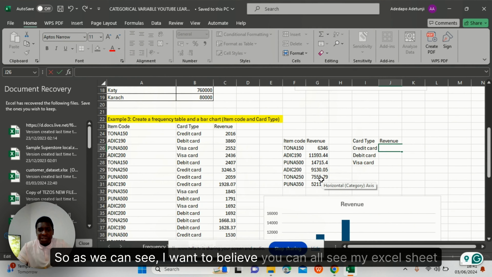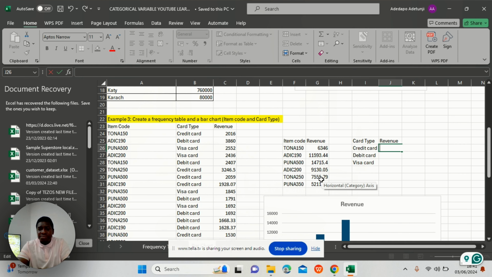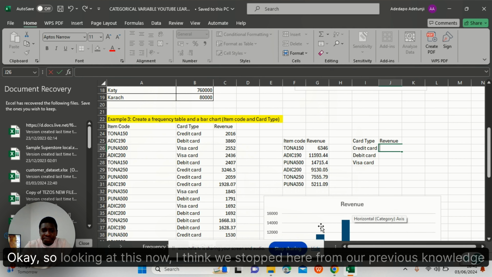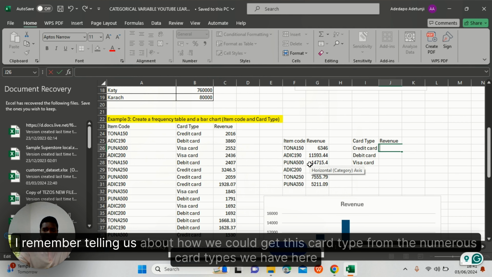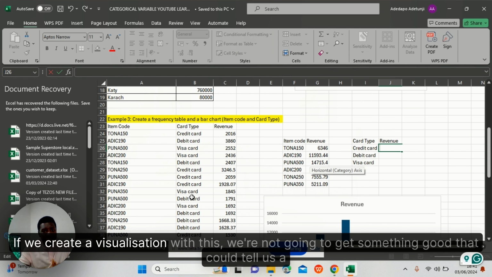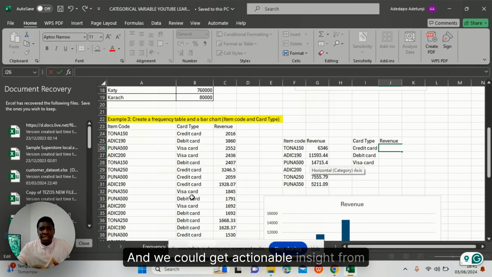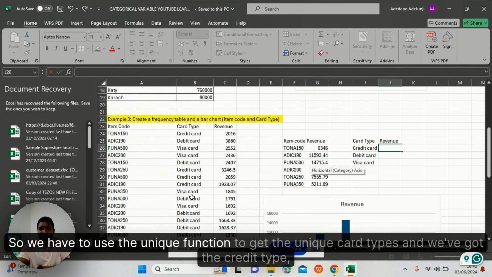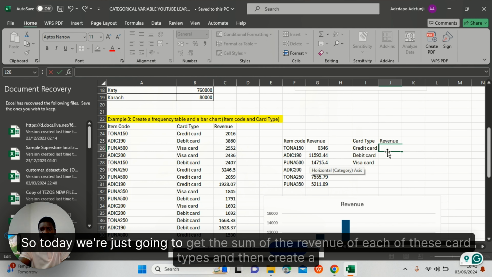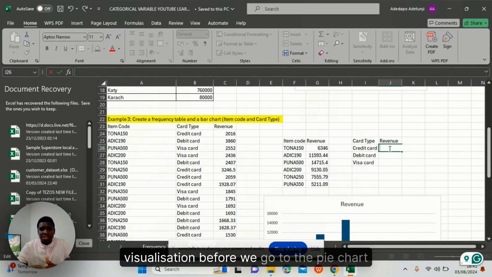As we can see, I want to believe you can all see my Excel sheet. Looking at this now, I think we stopped here. I remember telling us how we could get the card type from the numerous card types we have here, repeating themselves. If we create a visualization with this, we're not going to get something that could tell us a good story and give actionable insight. So we used the unique function to get the unique card types: credit card, debit card, and Visa card. Today we're just going to get the sum of the revenue of each of these card types, and then create a visualization before we go to the pie chart.